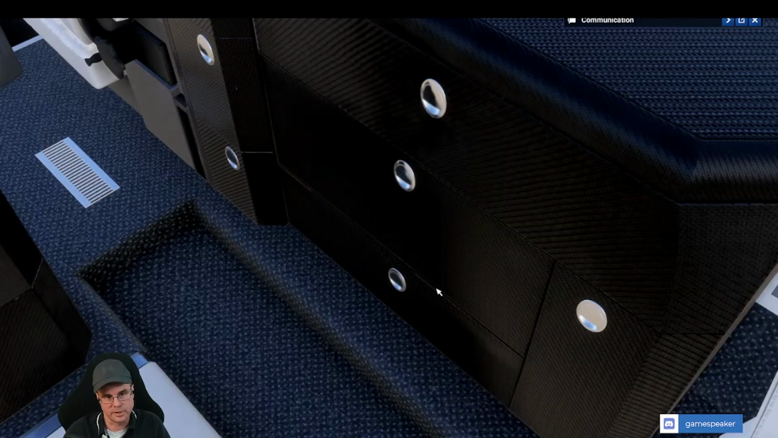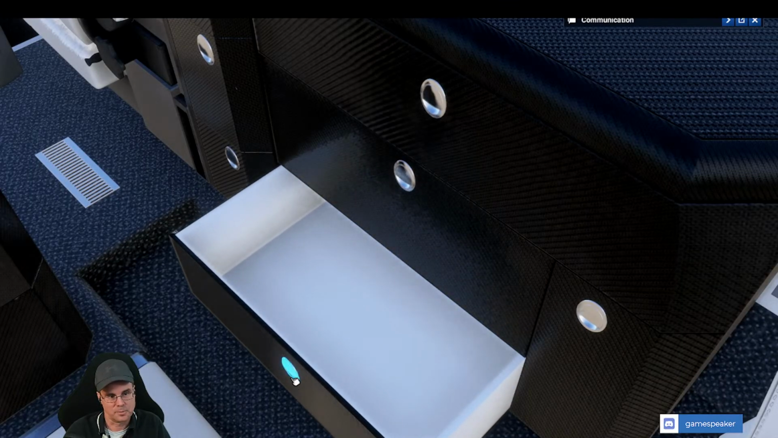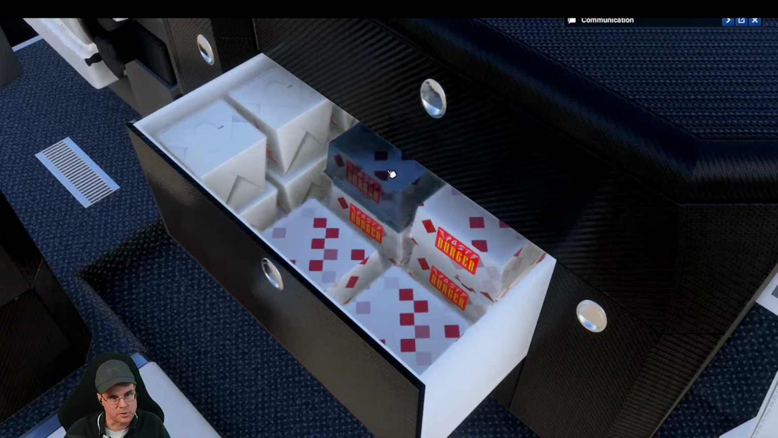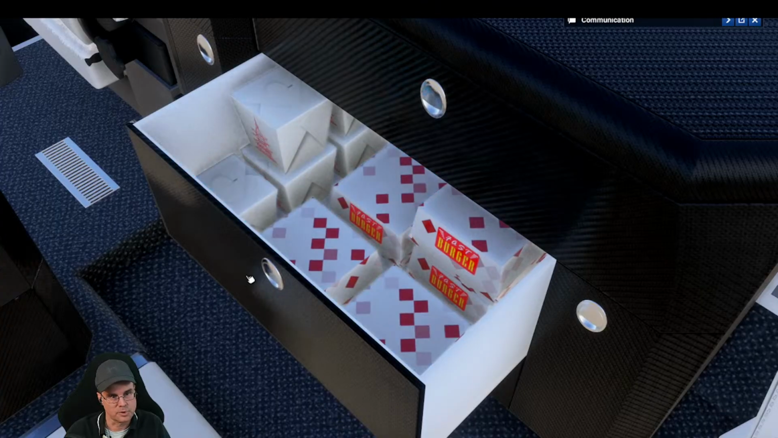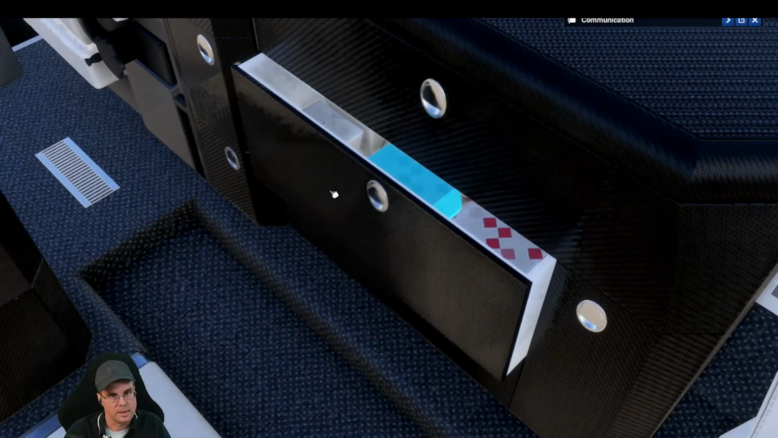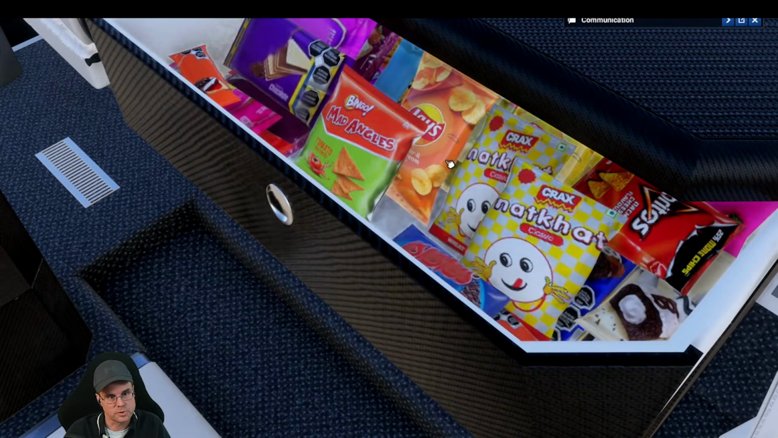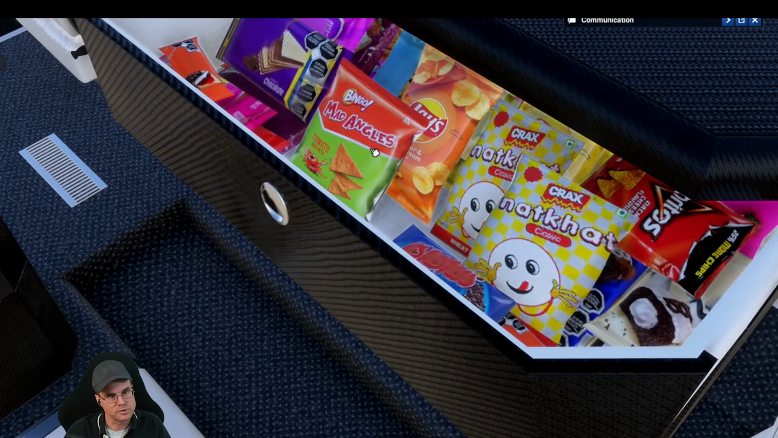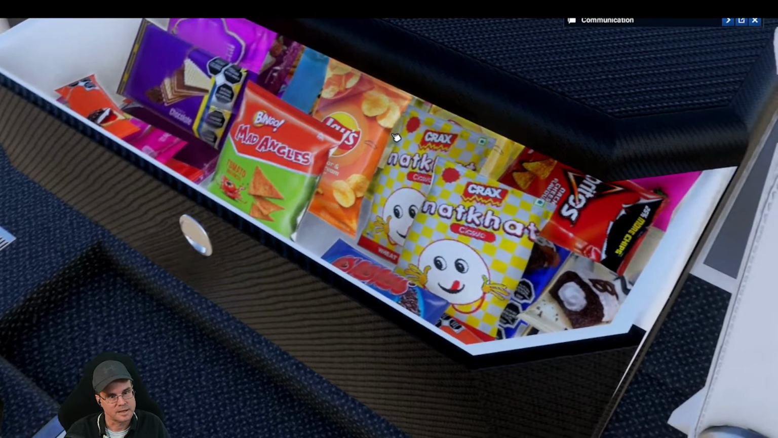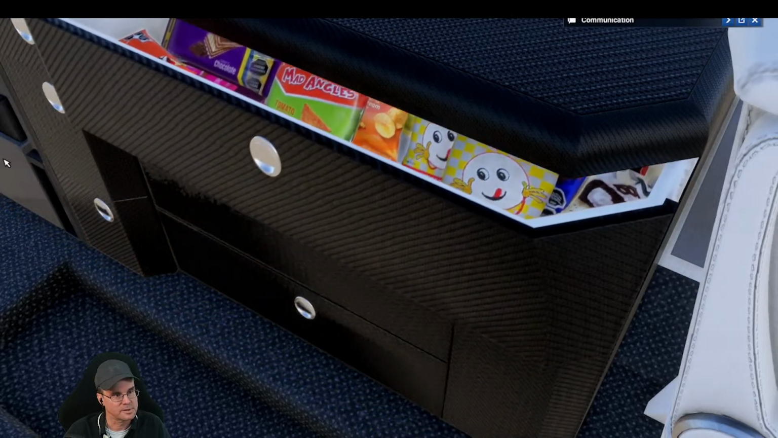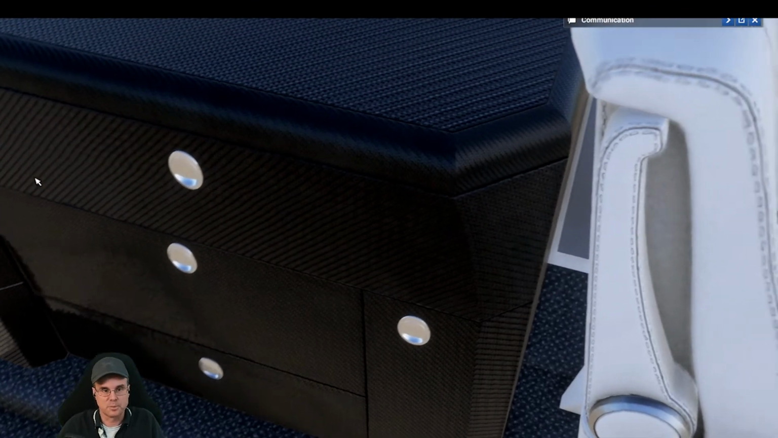I think it's this drawer here. Nope. Where's my snacks? So we got some burgers and some Chinese food. Some Doritos. What else? What do you guys want? Some Mad Angles. I think it's full. I think it won't give me any more.